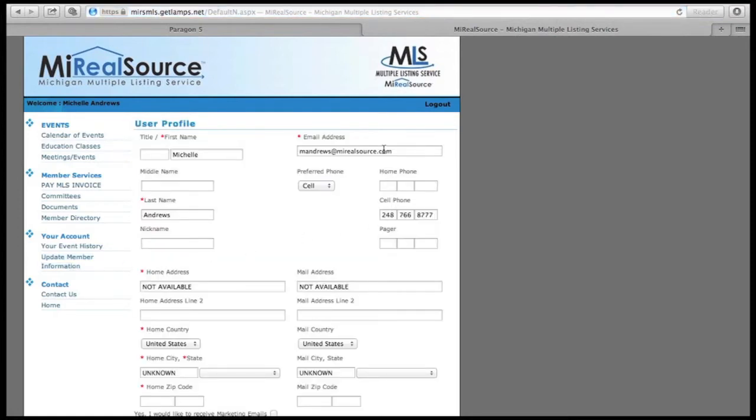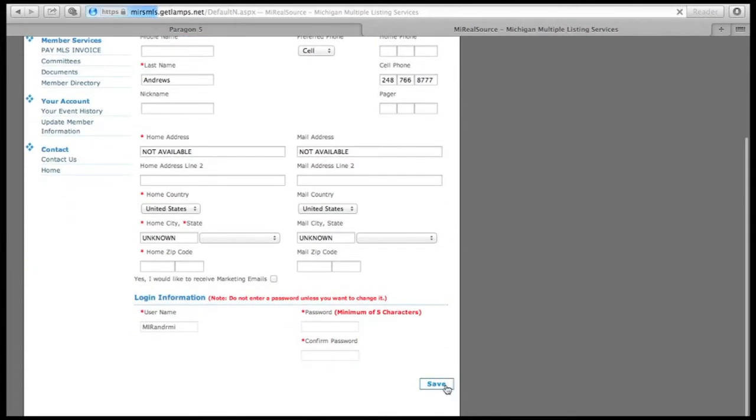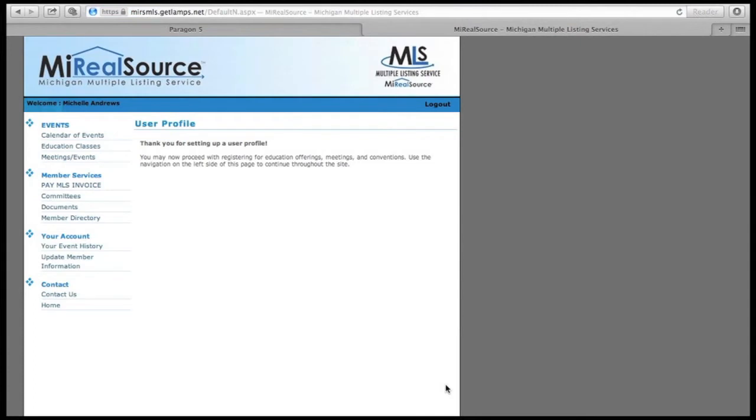Here you can update your email address as well as add phone numbers. Once you're completed, click on Save at the bottom, and you'll get a confirmation saying your profile was changed.